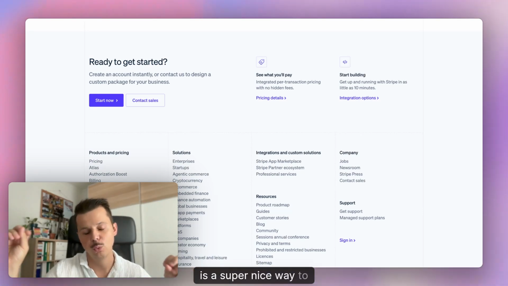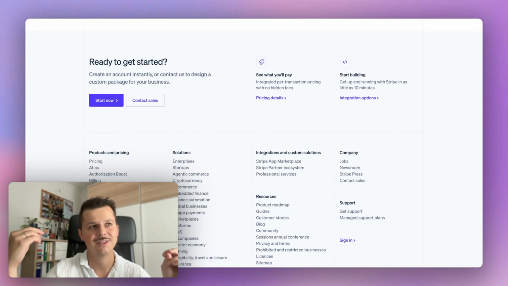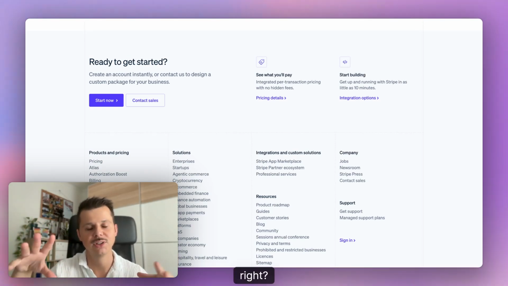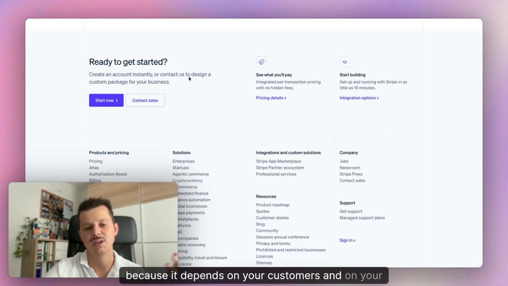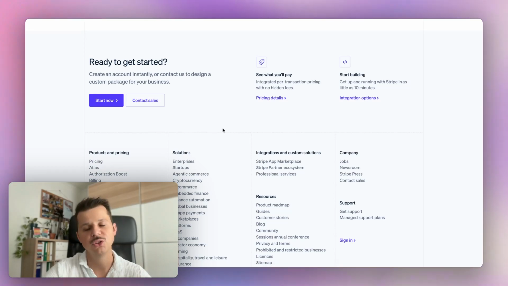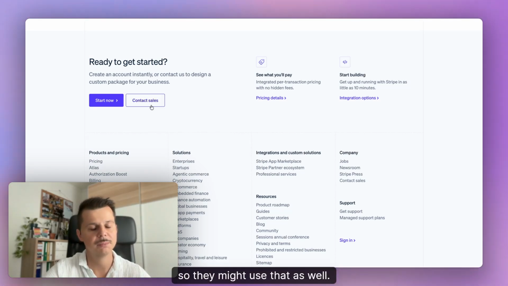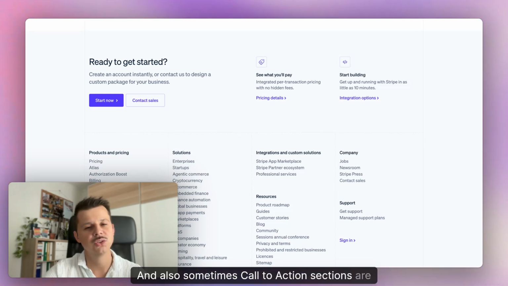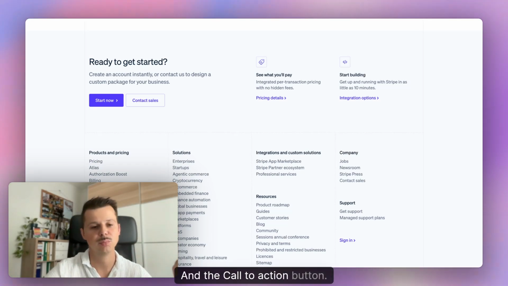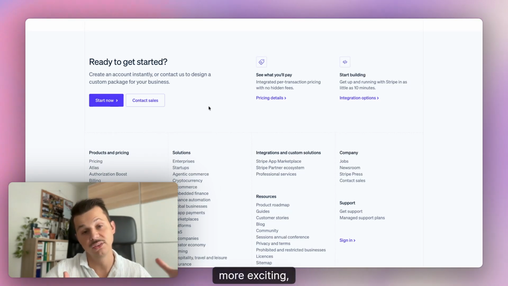It's a super nice way to maximize the chances to engage the viewer, because you are giving them both options, right? Because it depends on your customers and on your product as well, of course. If self-service is self-explanatory, they will go that way, but maybe they will need information, more encouragement, so they might use that as well. And also sometimes call to action sections are quite boring, because you just put there, do you want to get started, and the call to action. But this is something that you can use to make it more exciting, give it more structure, more variety, and it's not just nice, it's useful too.